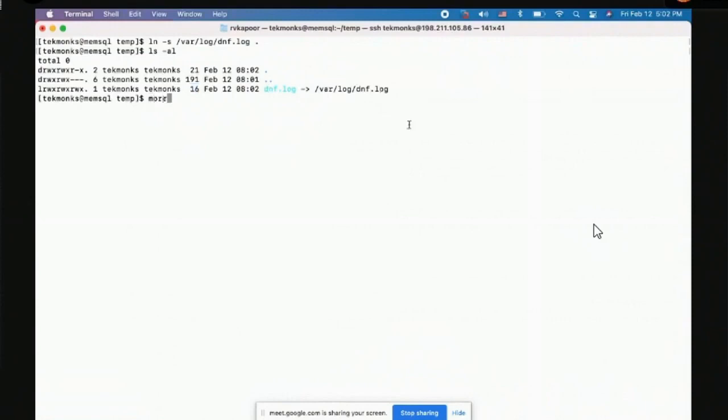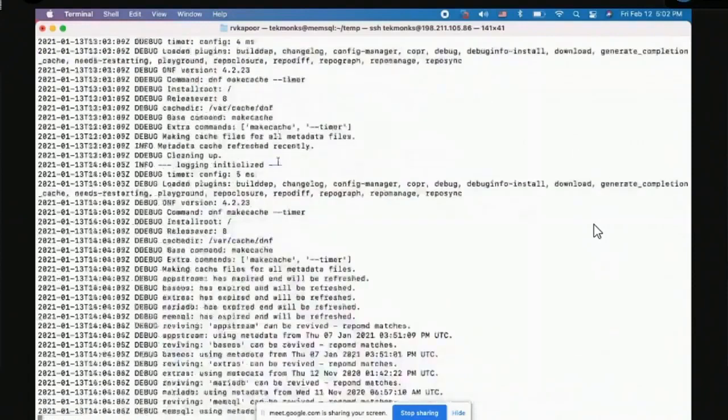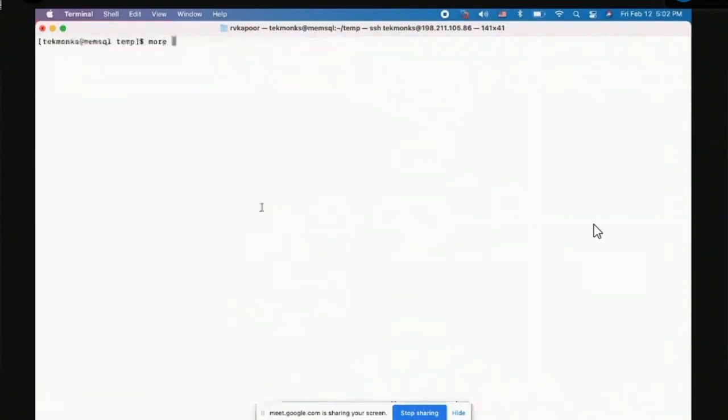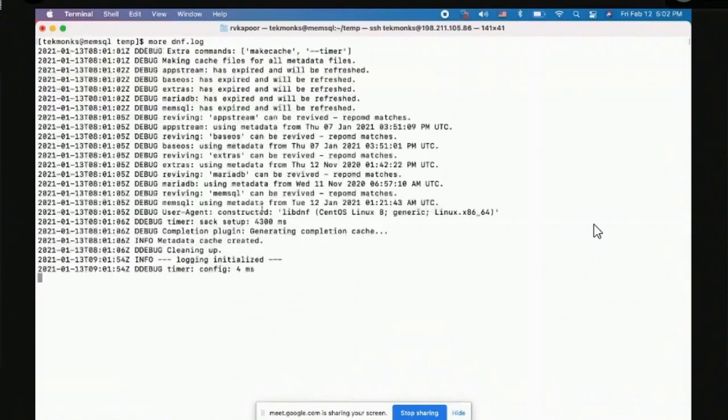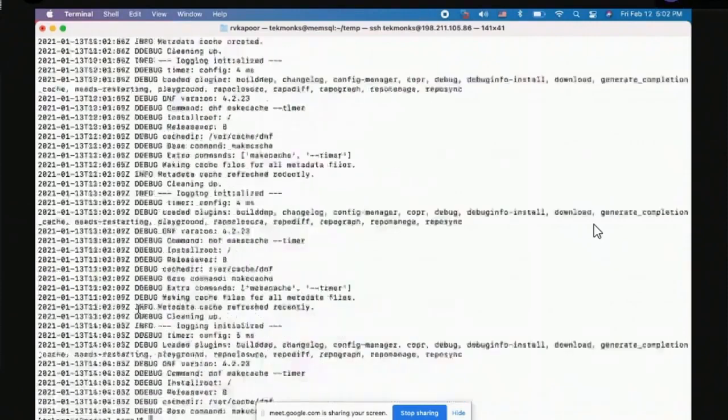So if I want to read it or do some things to it, I don't have to keep on typing this long path. I can just do more dnf, and it will show me what's in the file. By the way, the more command is a useful command to have because it lets you look at a file one page at a time, so you can go through it quickly enough.